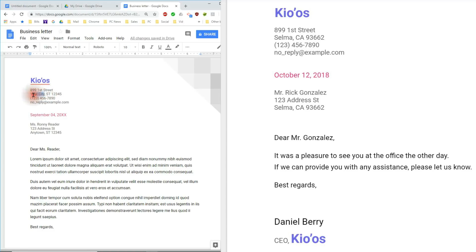For the city, we're going to replace that with the word Selma. And then for ST, we're going to put in CA for California. And the zip code is 93662. We're not going to change the phone number or the email address. We'll keep those the same.